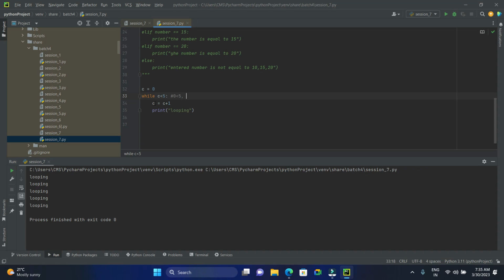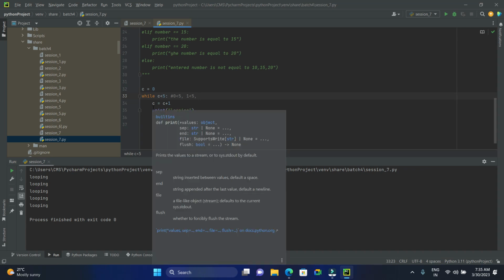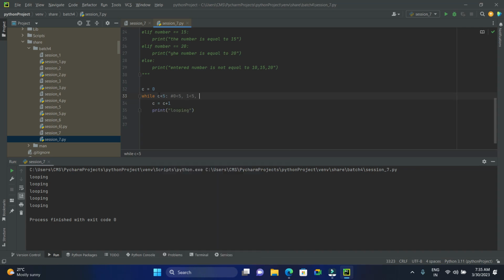c is equals to c plus 1, which means what is the value of c here? 0. 0 plus 1, 1. Now the value of c is 1. Again looping. 1 is less than 5, yes. Second one. Again, what is c's value? 1. 1 plus 1, 2. Now c's value becomes 2. 2 is less than 5, yes. Next, 2 plus 1, 3. 3 is assigned to c. 3 is less than 5.